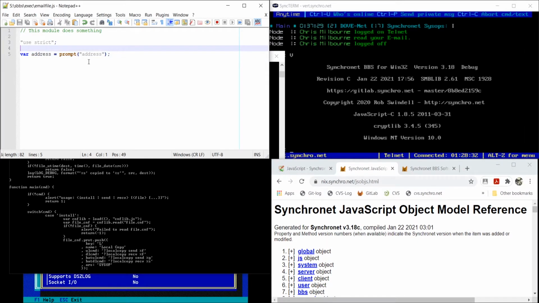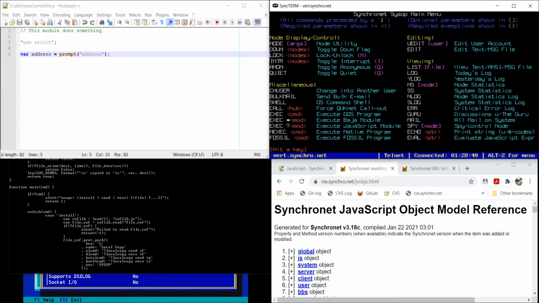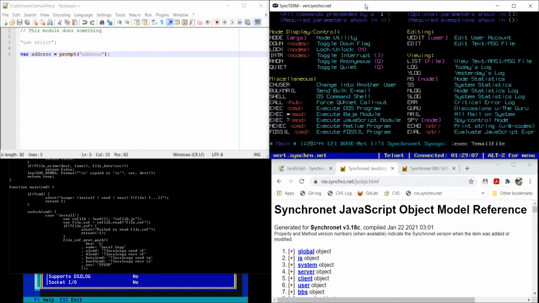All right. So to test this, what I usually do is use the exec sysop command. Over here in this window, I'm logged into the terminal server, and you'll see there's a few exec commands. The one that has exec and then a question mark, and then you give it a module name, will execute a JavaScript module. You start these commands with a semicolon in this command shell. Some other command shells might have a different escape character for initiating, but you type exec, then the module question mark, and then the module name, email file. It'll execute it, and if you haven't entered your system password lately, it'll prompt for it.